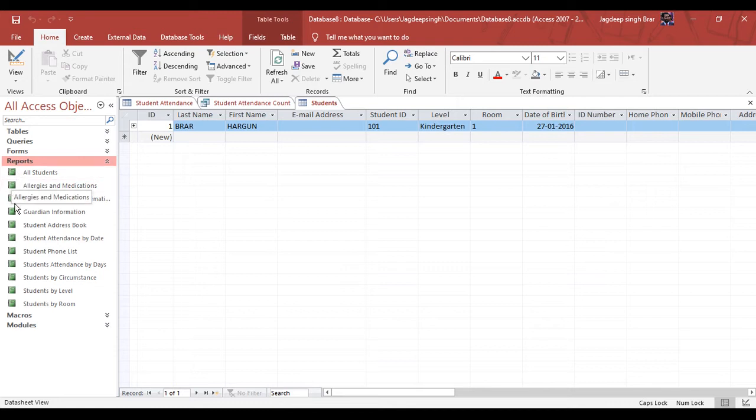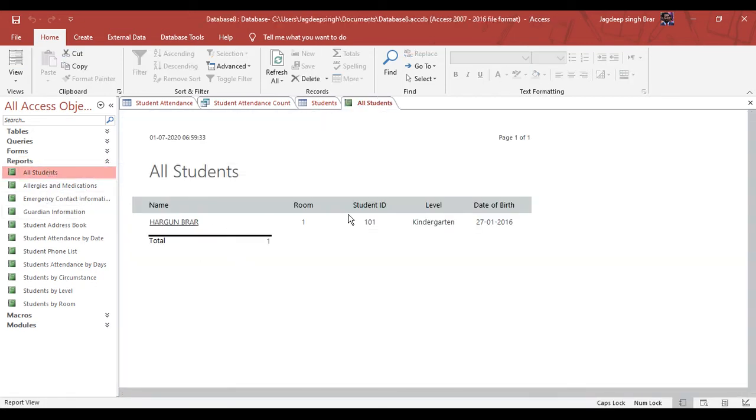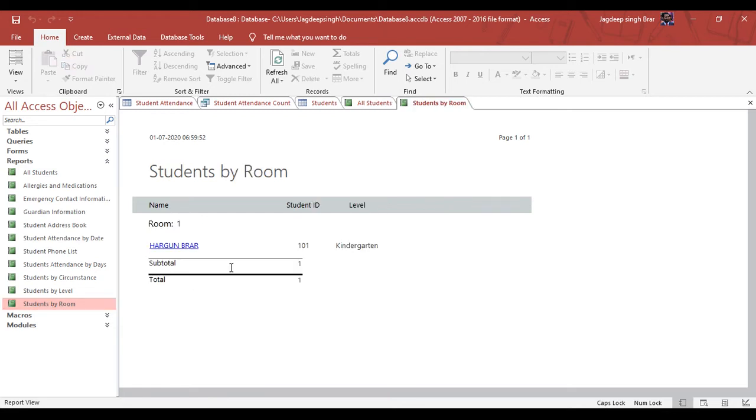For example, you want to create a student information report, student all information, then you can click on this report. So here we have all student information. Similarly, you can click on student address book, student phone list if you have entered, student by room. So click on this. So here we have student by room, room number 1, student name, student ID, and level of student.